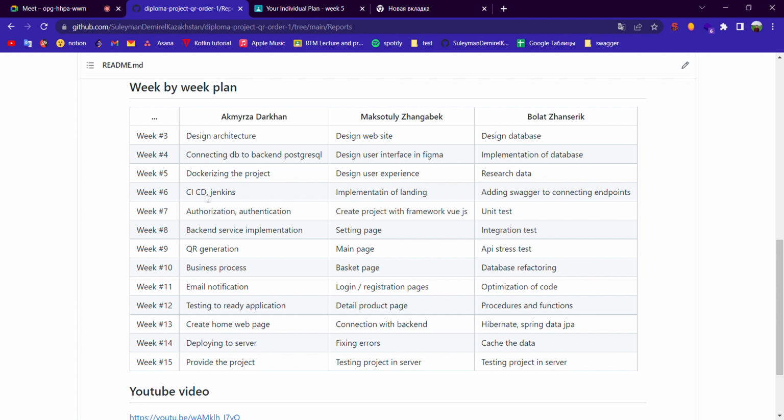So also, I did it with Jenkins. That's the program that we used. And CI/CD in our project works like this.